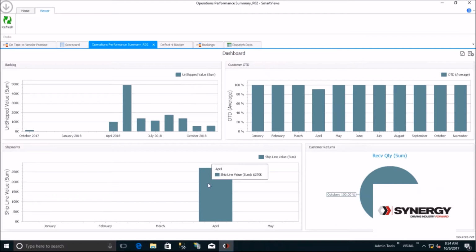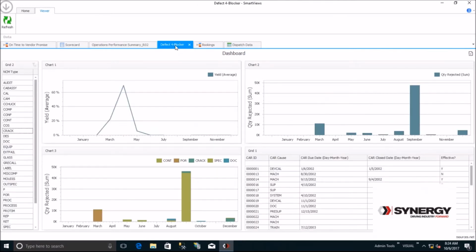Any SmartView or SmartView dashboard can also pull data from multiple data sources. In this example, we have a quality dashboard that's pulling from both the ERP and quality database. Watch as all of these dashboard metrics change to reflect a single filter selection.